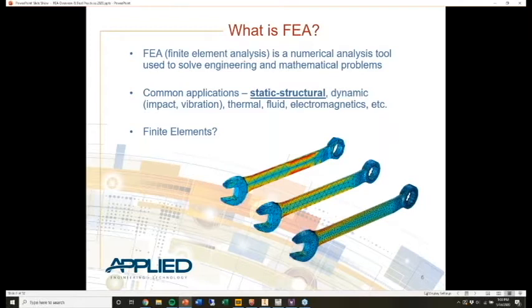And you can see with these wrenches here, the more of those elements that we use, the better that approximation becomes, right? And so there's a trade-off between the more elements we use, the better our approximation becomes, but also it becomes more computationally expensive. We need more powerful computers, or we need more time to solve these problems, okay?